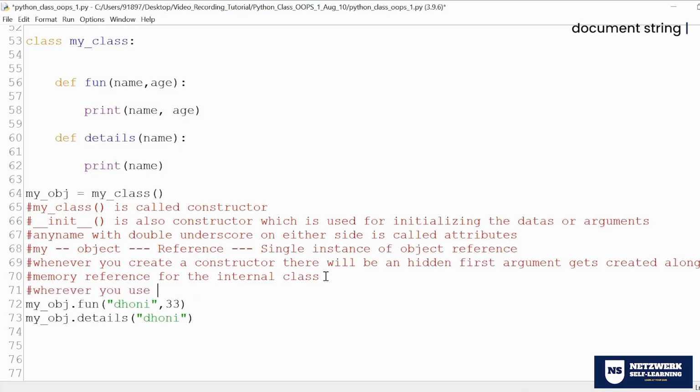Wherever you use my object reference, it will create one hidden argument. Always. What is hidden? Right.